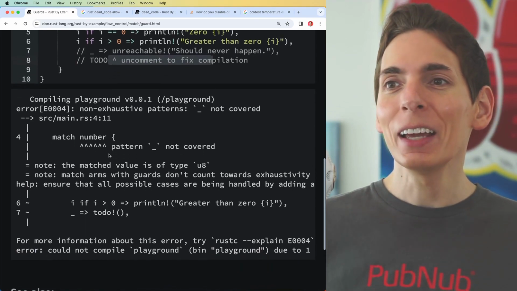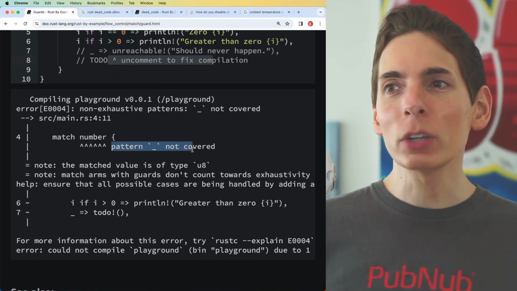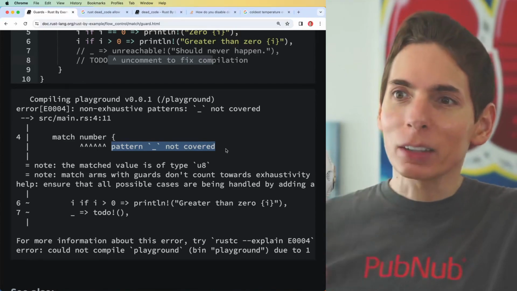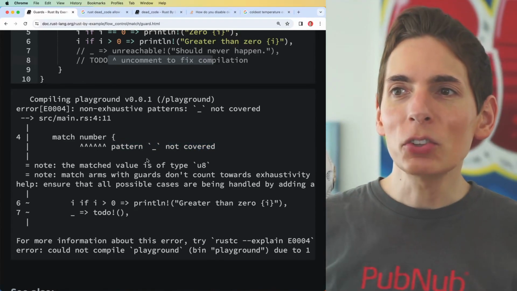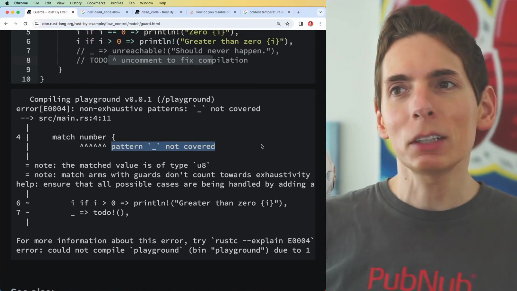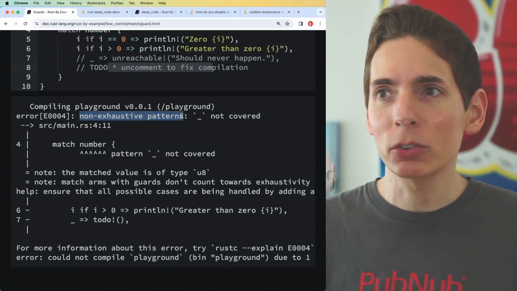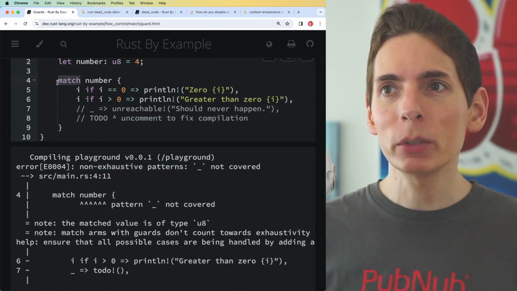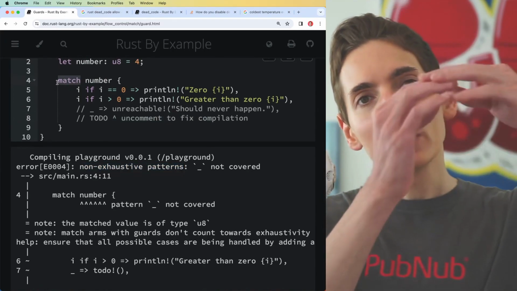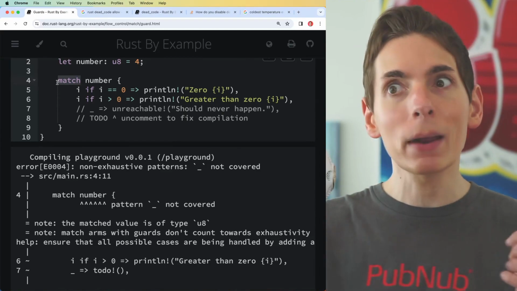It doesn't. It says, hey, pattern underscore not covered. Well, what does that even mean? Come on, pattern underscore not covered. Just this statement right here is insanely confusing. I mean, we have to guess what's going on. It says non-exhaustive patterns, which means that all match statements must cover the complete domain and capability of whatever you're matching against.